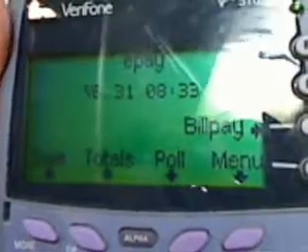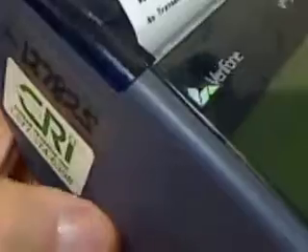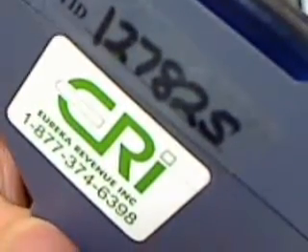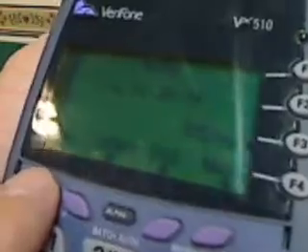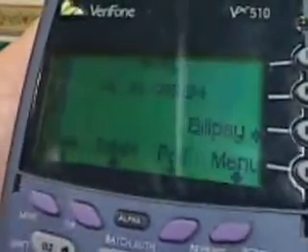If you have any problems, look on the side of your terminal. There's usually going to be the customer service phone number on the side. It's very simple. Everything is menu driven. Very easy to do. If you have any questions, always feel free to call customer service and tech support.